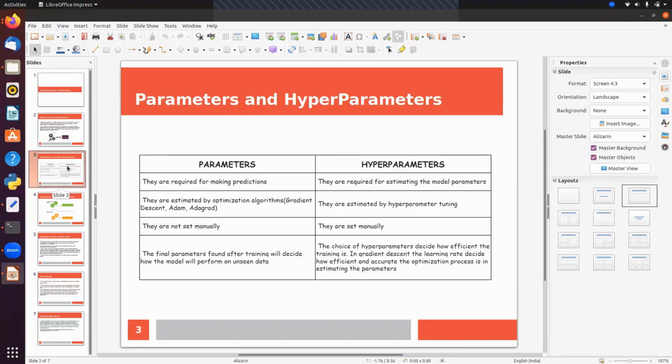If we talk about the difference between parameters and hyperparameters, parameters are required for making predictions, and hyperparameters are required for estimating the model parameters. Which means if we want to get the best value of the parameters, we have to choose the right value of the hyperparameters before training a model. Parameters are estimated by optimization algorithms like gradient descent, ADAM, or ADAGRAD, and many others.